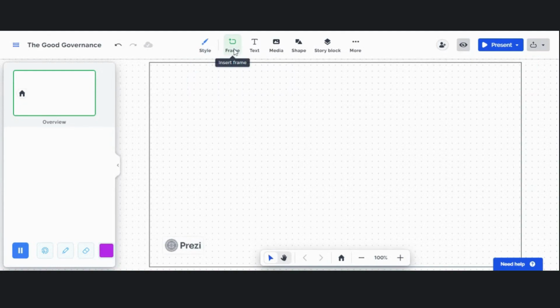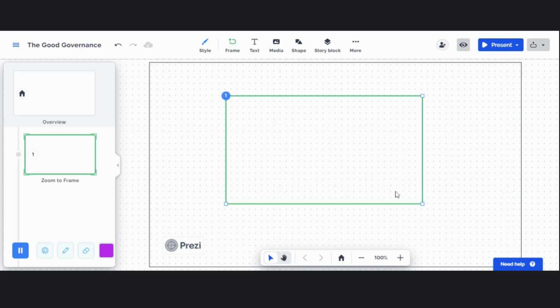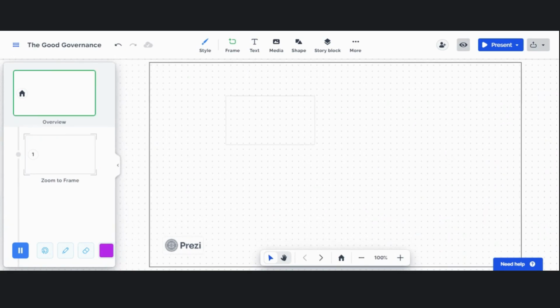So next in a row is the frame. The frame allows you to zoom in and zoom out of a presentation within the canvas. For now, we are not going to utilize the frame for our presentation, but this is how it works when you use it. Let's say for example, we utilize the frame and then just click the next slide, and then your presentation will zoom in or zoom out. So that's all.